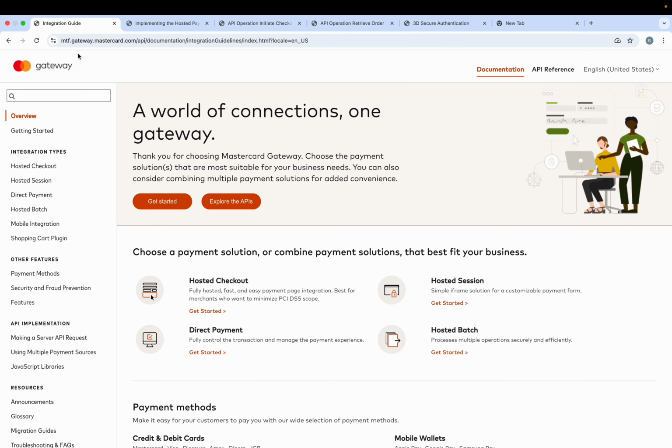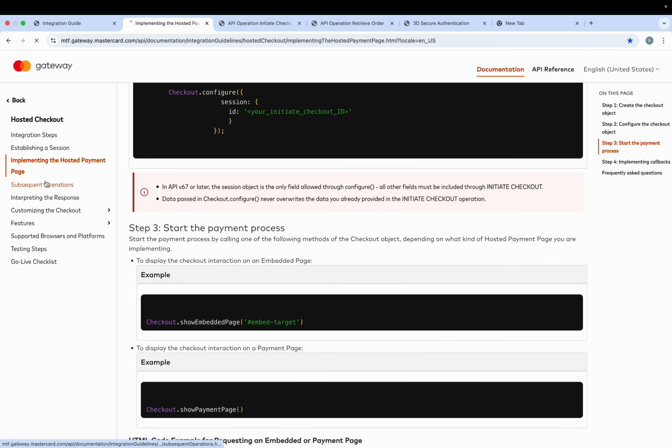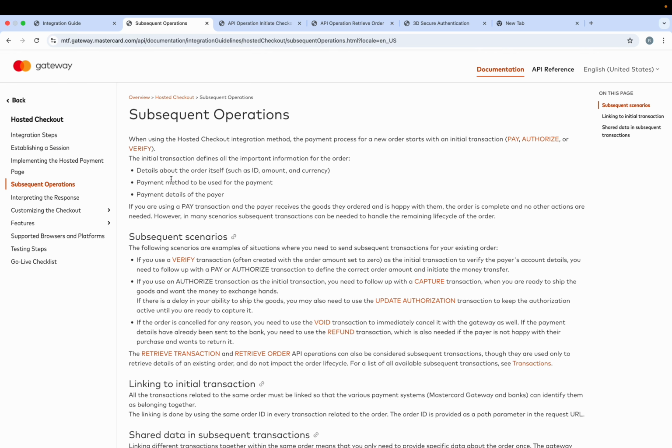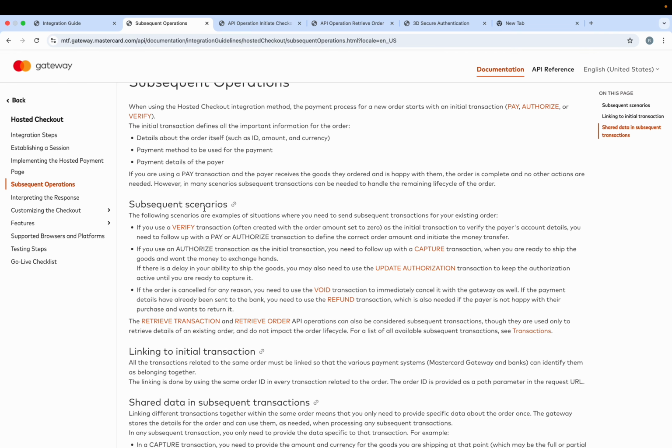Now we have this section for subsequent operations. So I have used a purchase operation. So my transaction is in the end state. So had you used an authorize transaction, you have to finish that authorized transaction by calling a capture API. So that is when the transaction is in the end state, because an authorized transaction only puts a hold on the funds from the issuing bank, but only when you call the capture API, the settlement cycle starts, from the issuing bank to the acquiring bank.